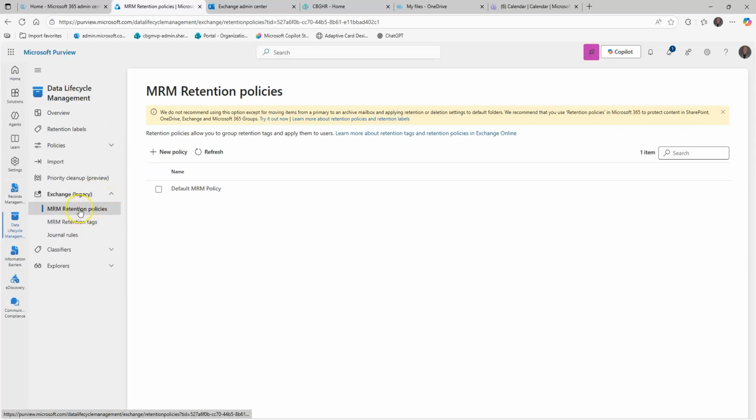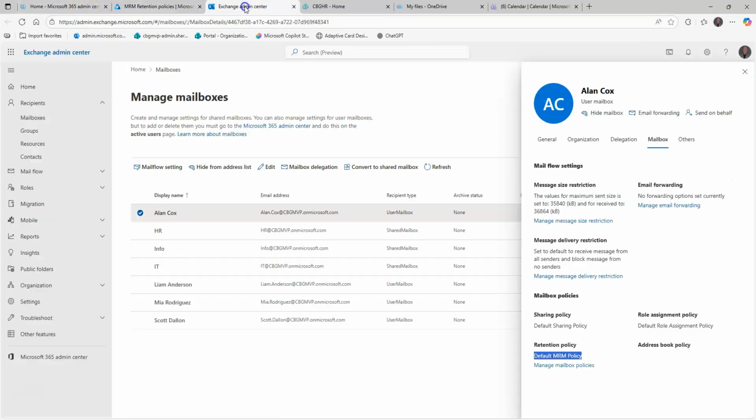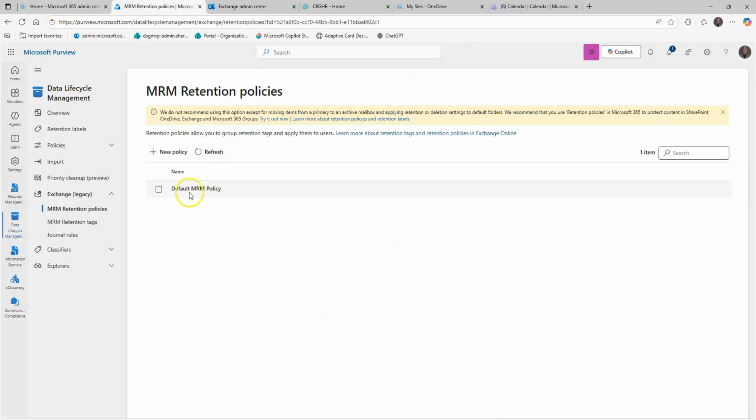But let's take a look at these retention policies. So retention policies, and you start off with a default MRM policy. And basically, if we were to go to a user here, we can see that my account has this policy. Now it's basically being overwritten because it's got a different policy applied to it and all of that. But this is where we would apply this type of policy if I needed to apply that policy.